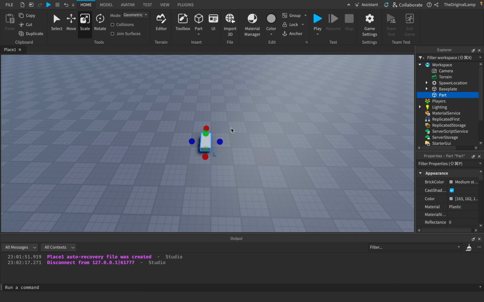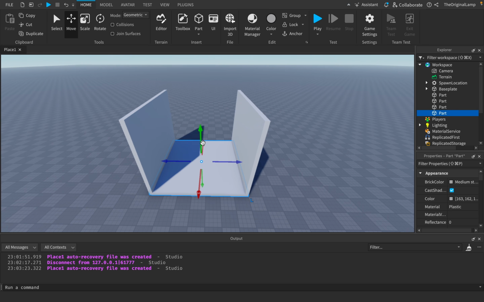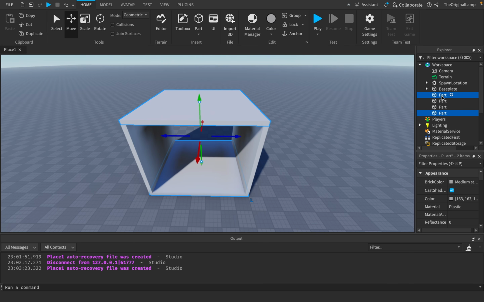Initially, we need a place for the player to actually spawn in. So I'll make a quick part, and let's add a roof for good measure. There we go, there's a roof. And a quick thing, we should probably make all of these anchored so that they don't fall. Not just these two, these four.